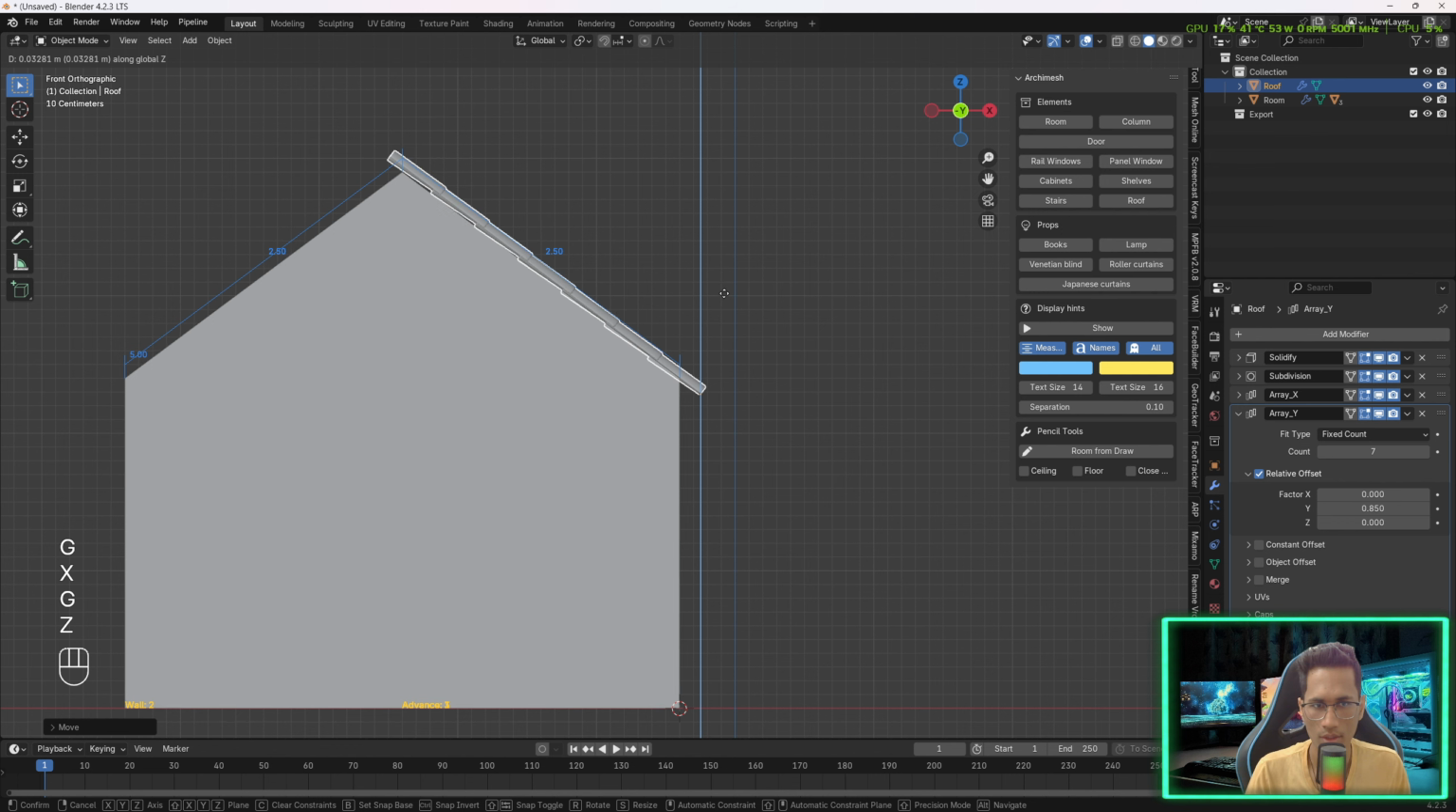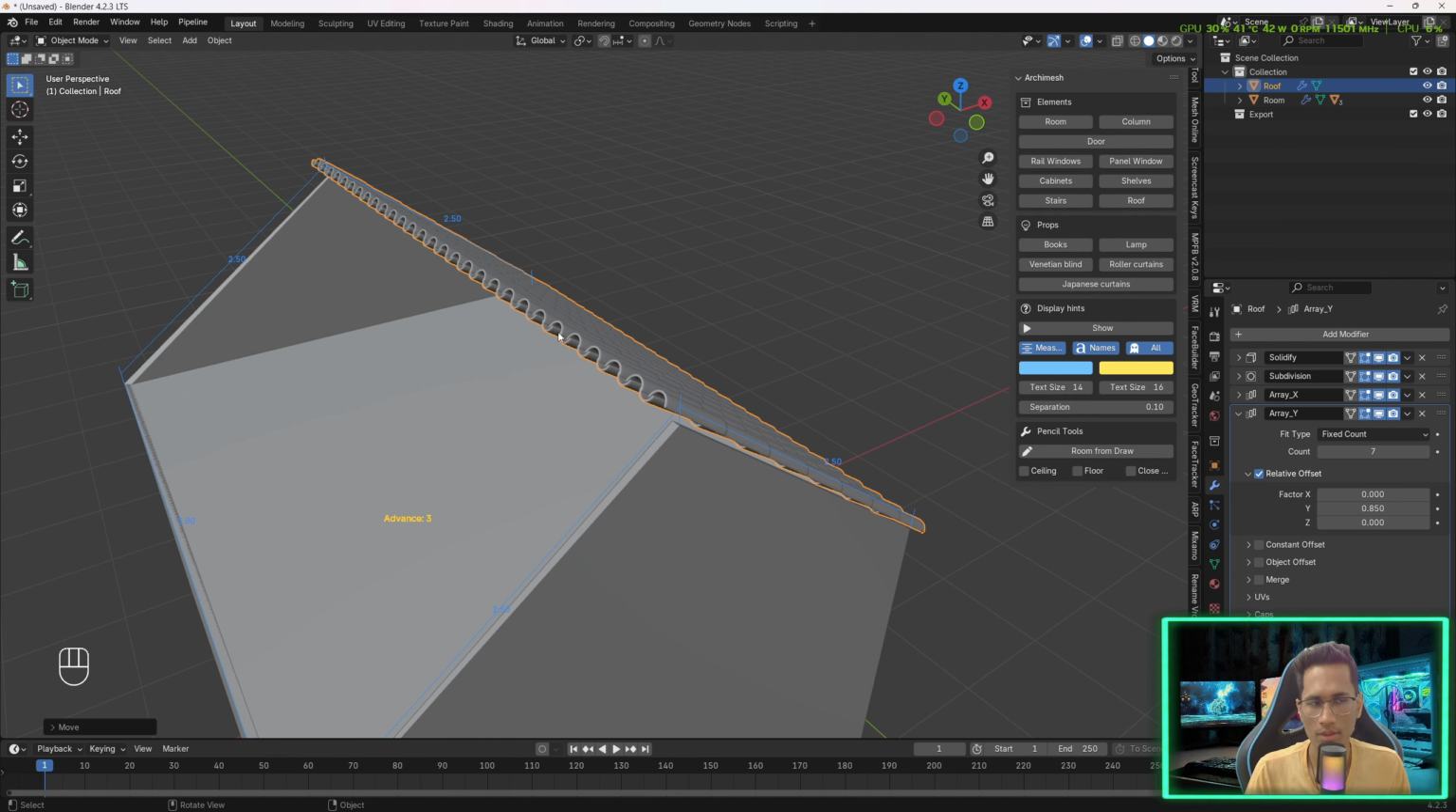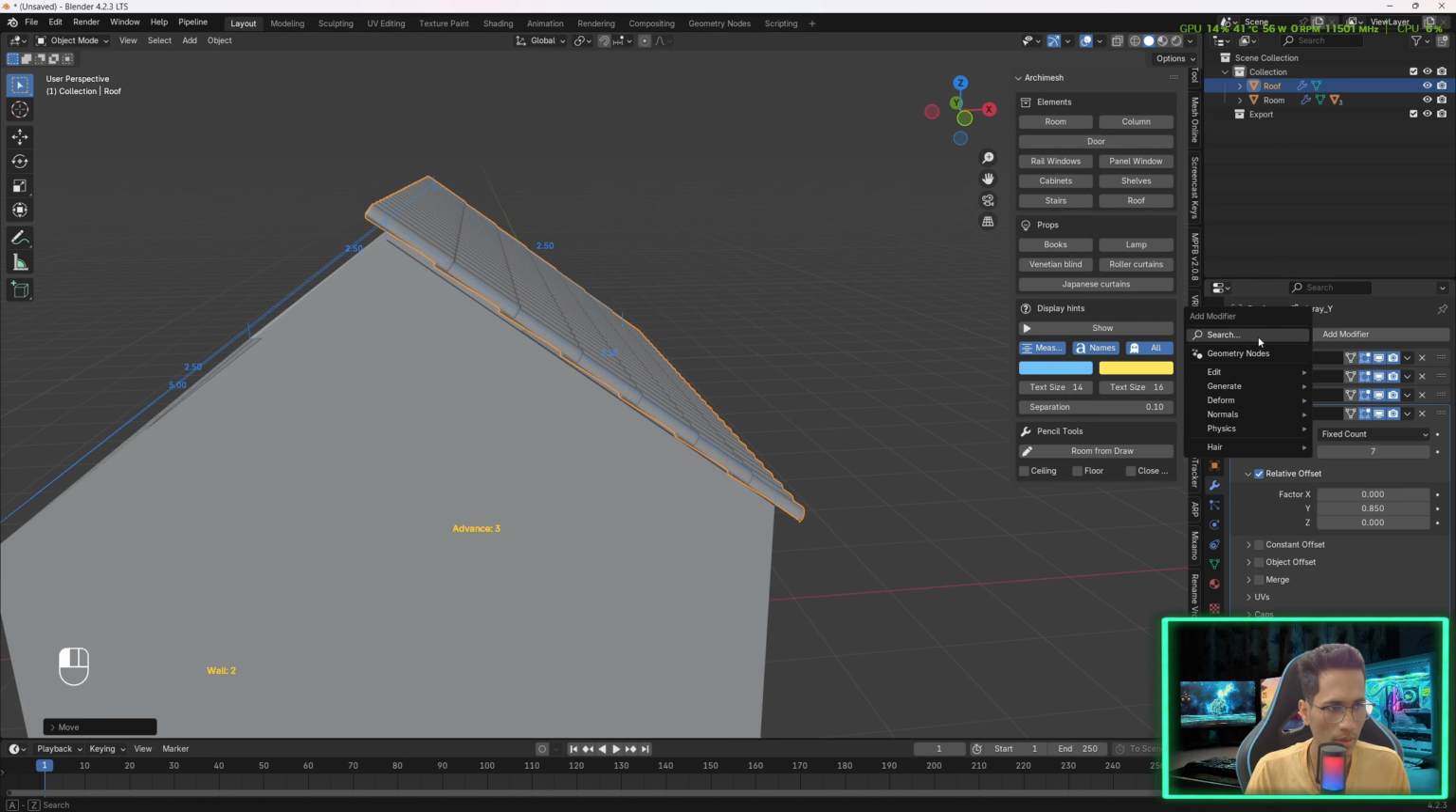GX, GZ. Always use these axes for moving stuff so that you move them in a single direction and in a precise way. Okay, now this is done. Now we have to mimic this here. So for this, I will add a mirror modifier.